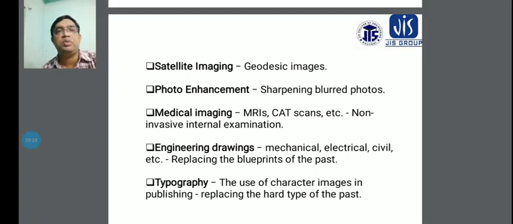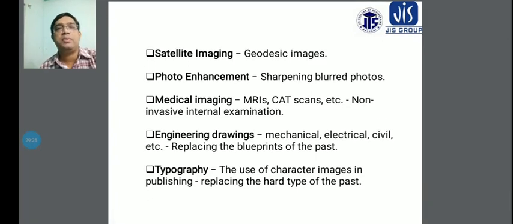In a few cases different types of scanning are done through medical imaging. Another application is engineering drawings: mechanical, electrical, civil, etc. These replace manual drawings and the blueprints of the past.